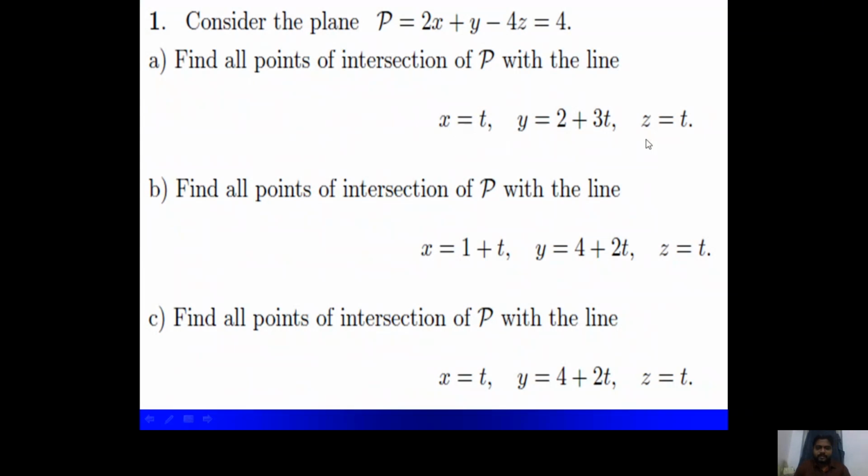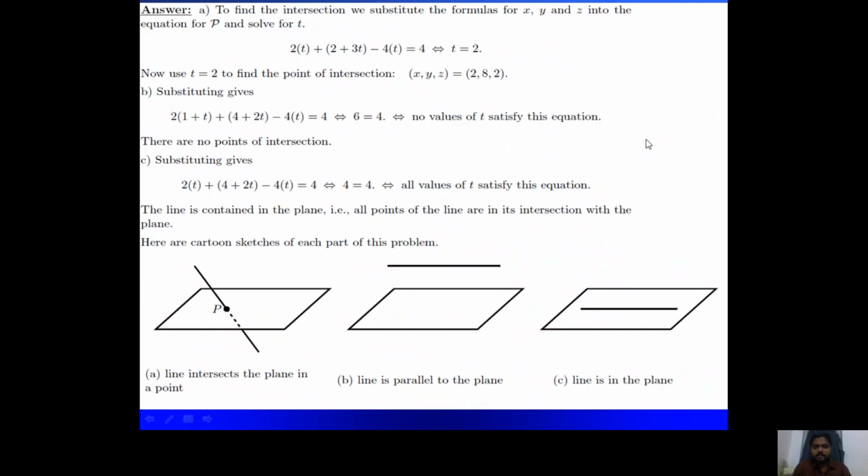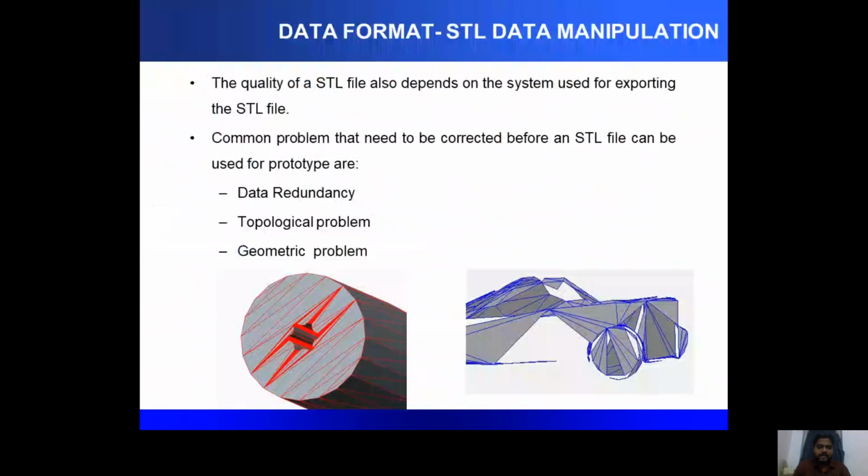The last part of this session is data problems with STL. There are three important problems with an STL file. The first problem is data redundancy, repetition of data at multiple points. Second, the topology problem. Topology problem is how the surfaces are represented. For example, in the image I have shown here, you may not get a connected edge properly if you are going for a very complex component. When you convert a complex surface into an STL file, you may not get properly connected triangles. So that is another critical problem. This problem might be because of topology or because of geometry. So we'll see. The first problem is data redundancy.